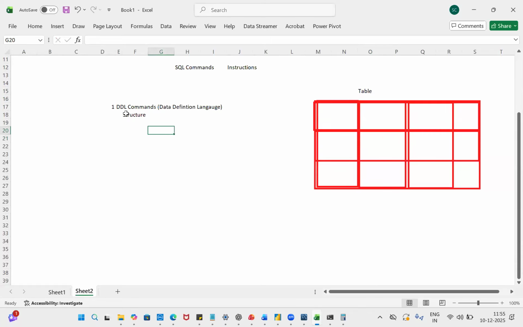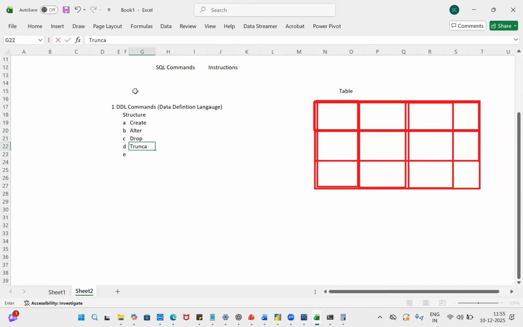Under that you have 5 sub commands. Let me name them. The sub commands are first create, next alter, next drop, truncate, and then rename. Okay, guys, I'm not going with practicals, but let me explain at least one line of each of them.